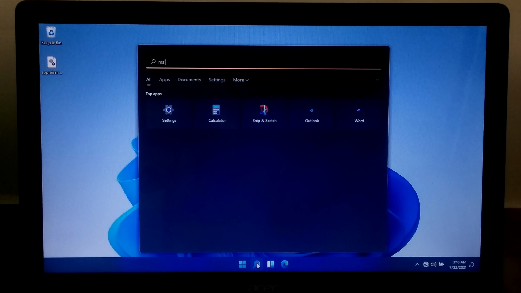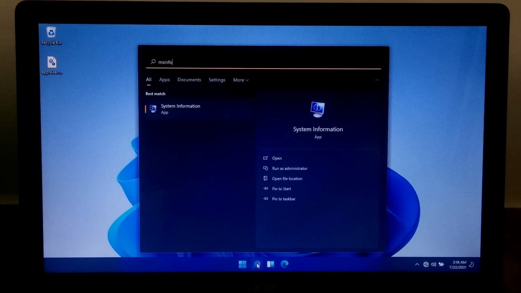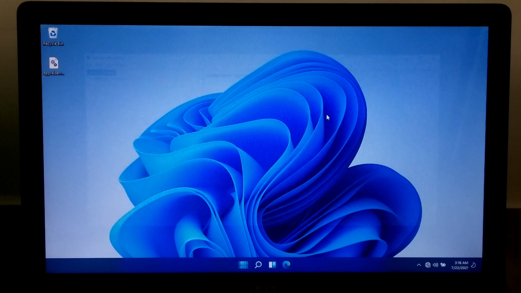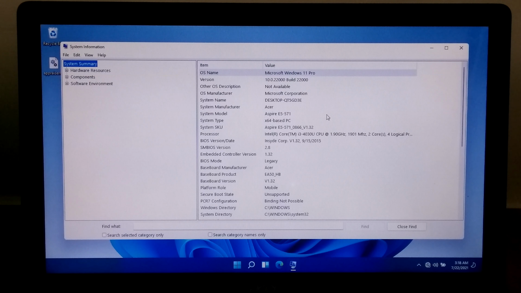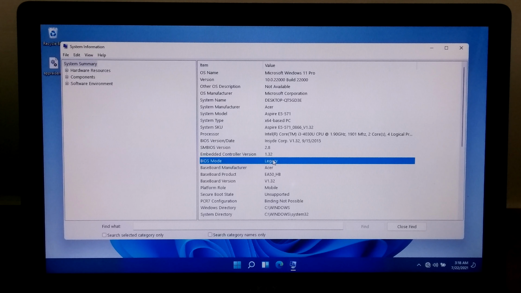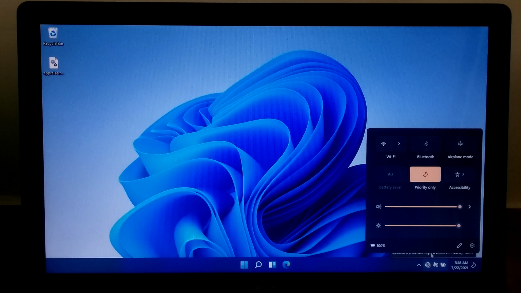Now let me show you the system BIOS mode of this computer. Okay, as you can see, the BIOS mode shows legacy and secure boot status unsupported. However, there is no reason to be worried, as per our personal experience and research. Once the upgrade procedure is completed, just run the Windows update for necessary device driver and software.